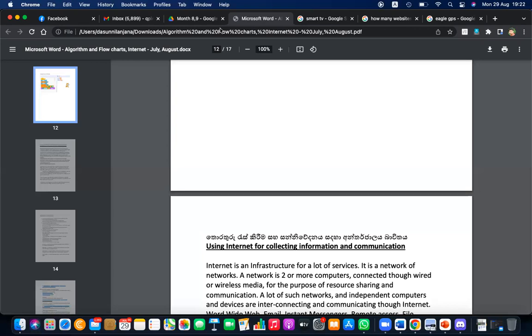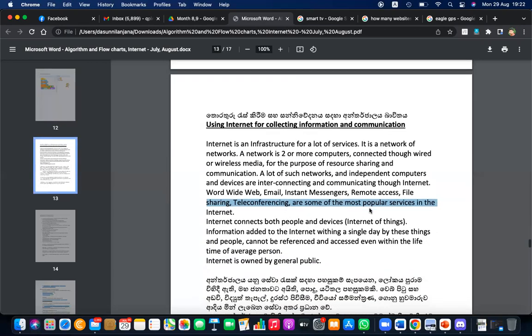E-money, the information sharing, remote access, teleconferencing, chat, social media. Examples you can say are Line, Skype, WhatsApp, Viber, Imo. These are for conferences. All these are facilities on the internet.